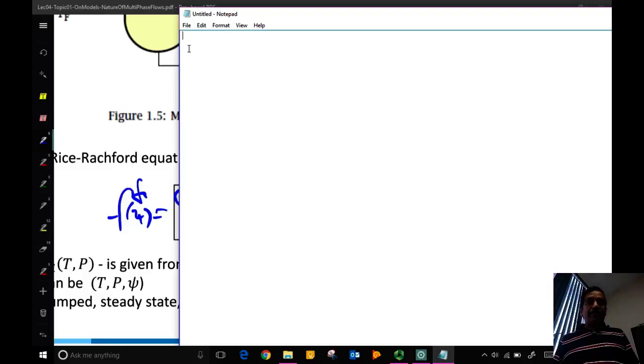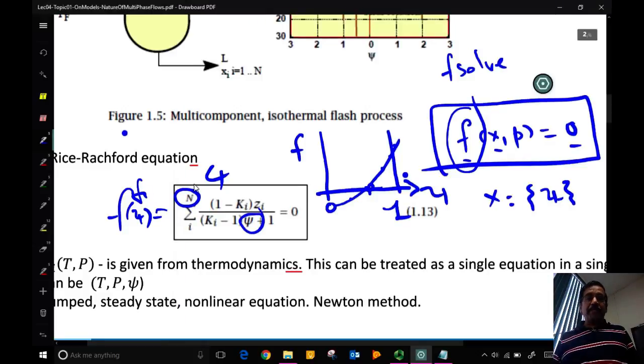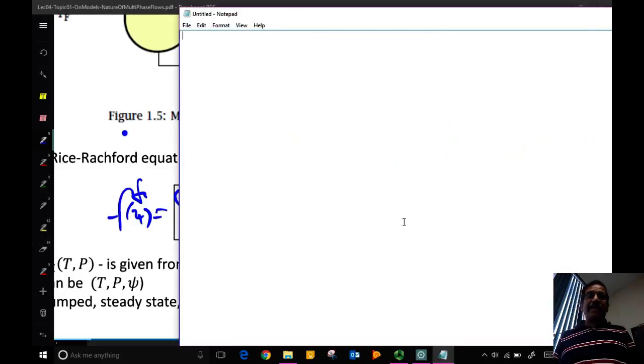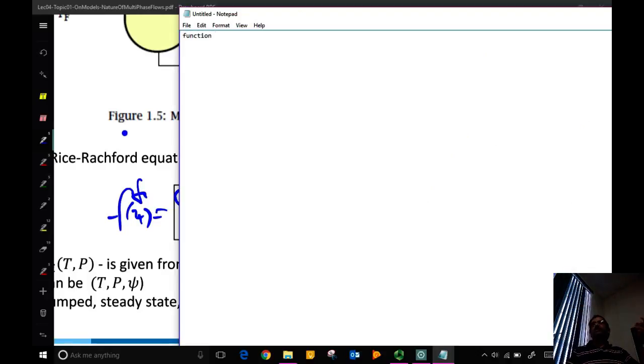So my goal right now is what? To write a function that will implement this rule, this evaluation of this function, for a given value of psi, for a given set of parameters k and z. I need to encode that in the MATLAB language. The way that you do that is you always start with the first keyword, function. That tells MATLAB that you are defining a new function.